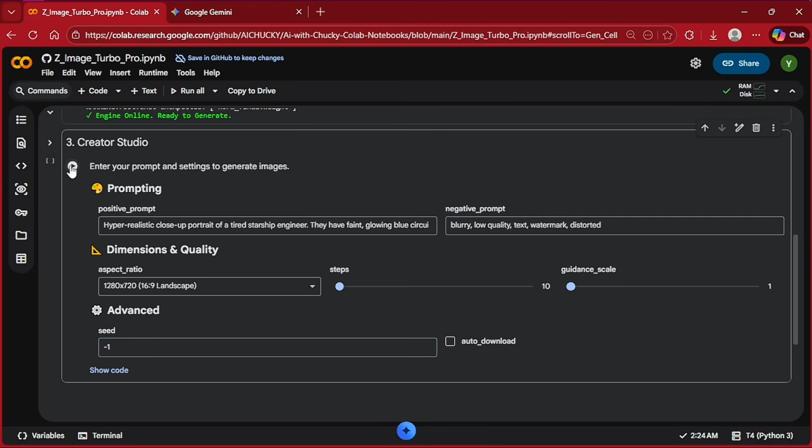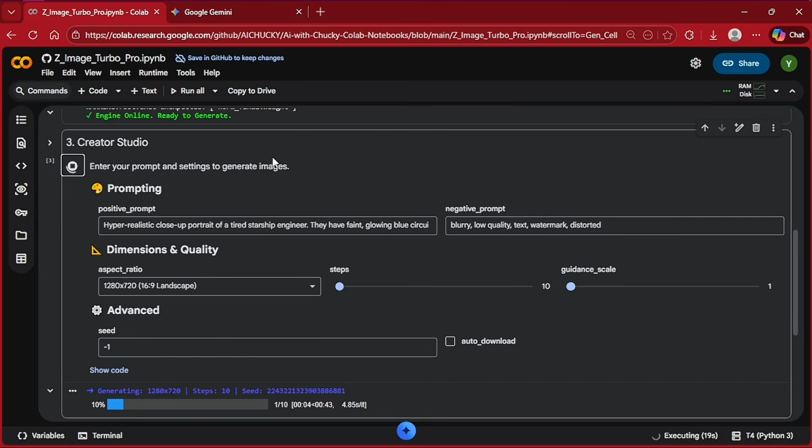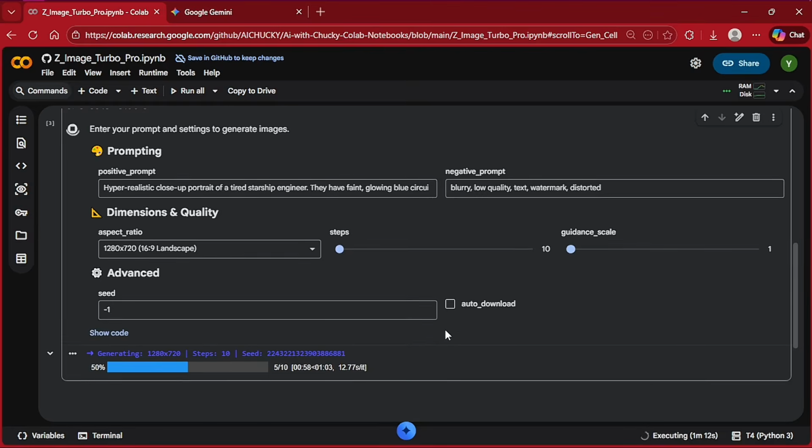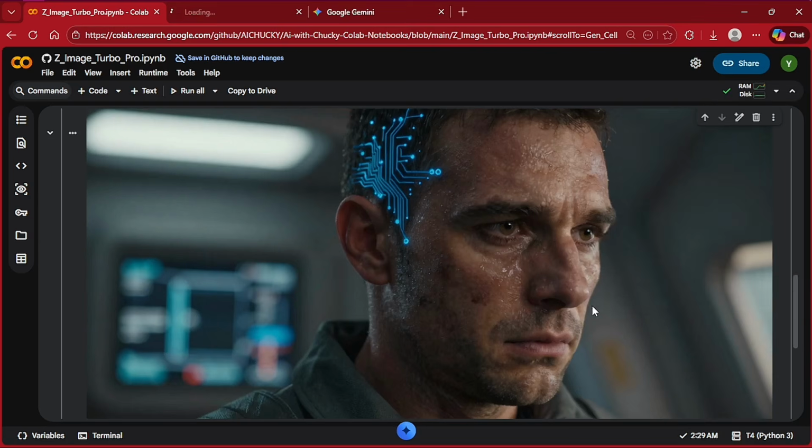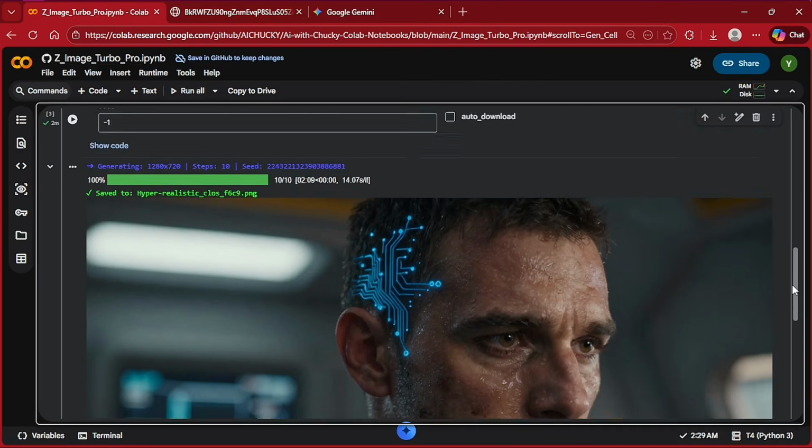Now, hit the Run button. This takes a minute or two to generate a single image. And look at that result. We have a highly detailed cinematic portrait. You can right-click and save it or use the auto-downloaded file.